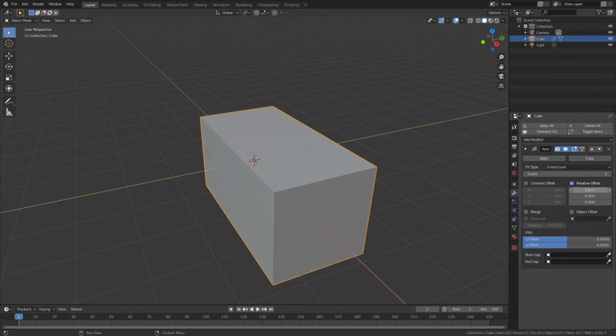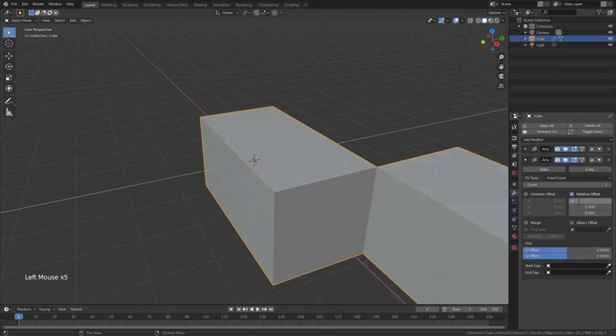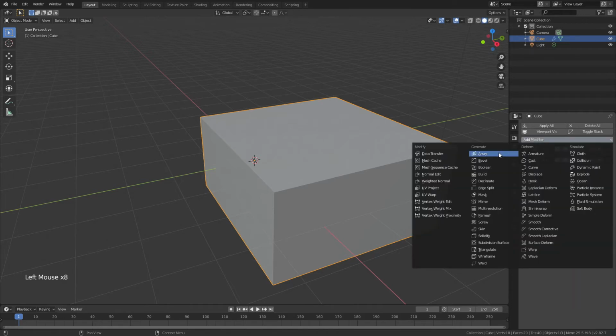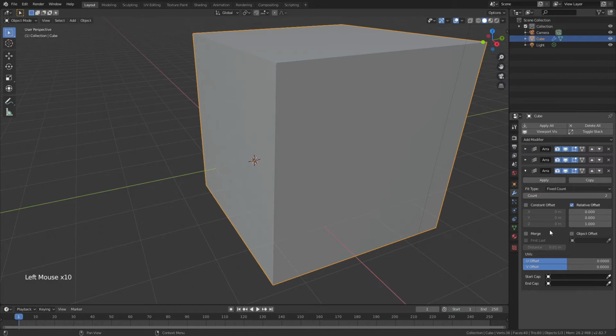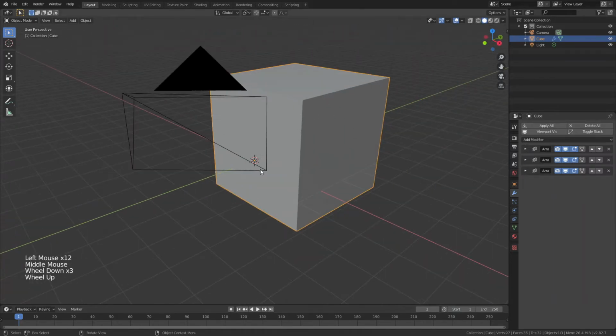The first one will have a relative offset of 1 in the x direction, and we're going to make sure that merge is selected. We'll add a second array modifier, this time with a relative offset of 1 in the y direction and 0 in the x direction, making sure that merge is still turned on. Finally, we'll have one more, this one in the z direction, again with 0 in the x direction, and again with merge turned on.